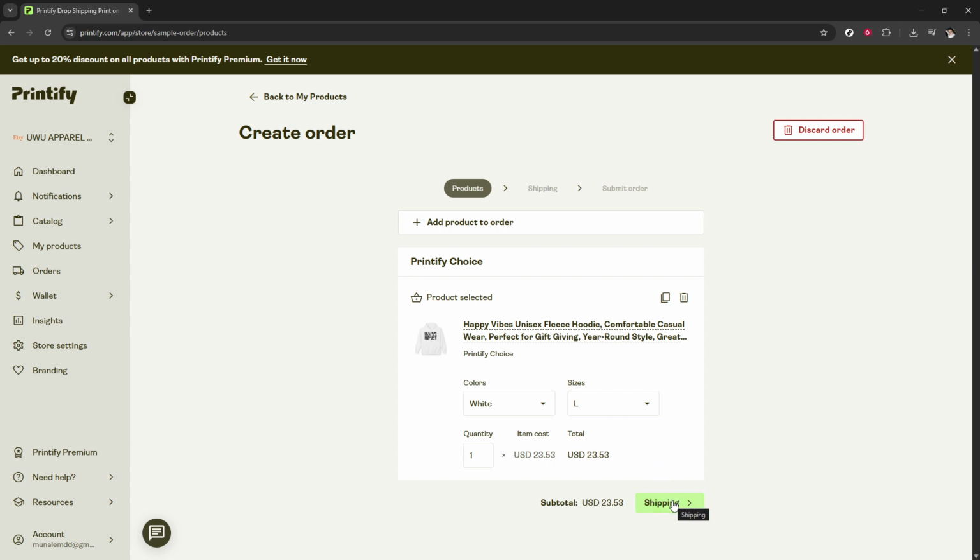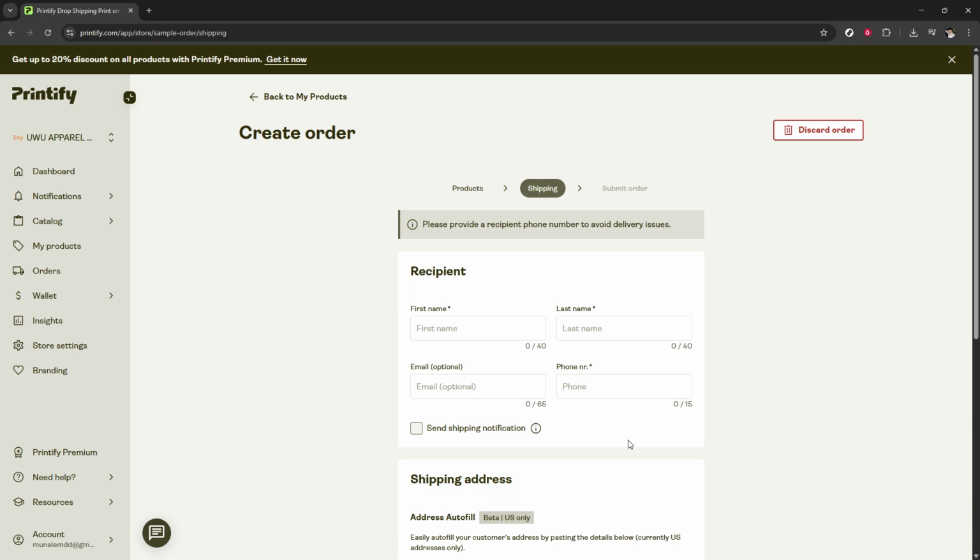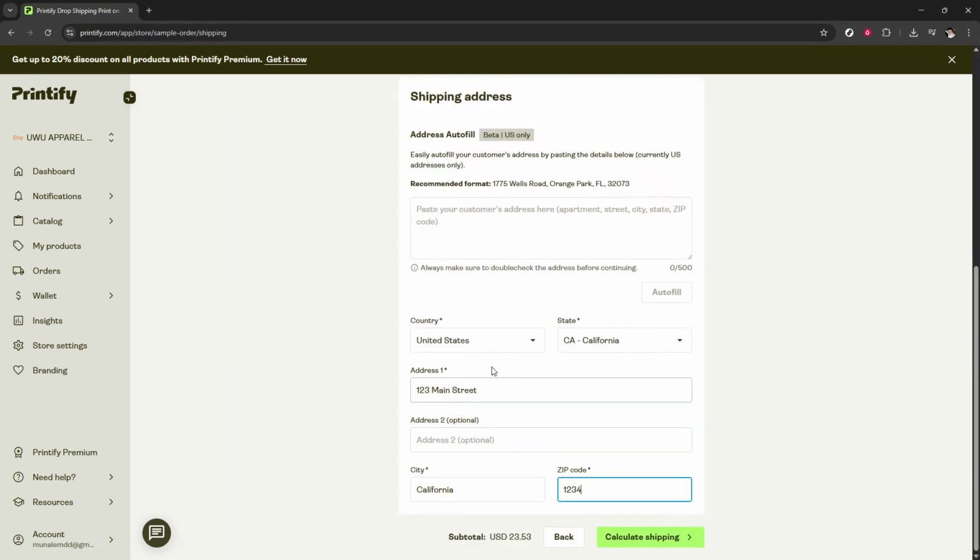With your product and its variations selected, the next step is shipping. Click on the Shipping button to proceed. Here you'll need to enter recipient details and the shipping address. Make sure you input this information accurately to avoid any shipping mishaps.